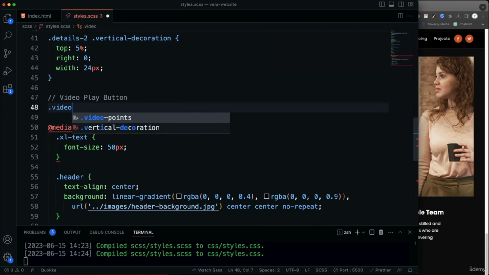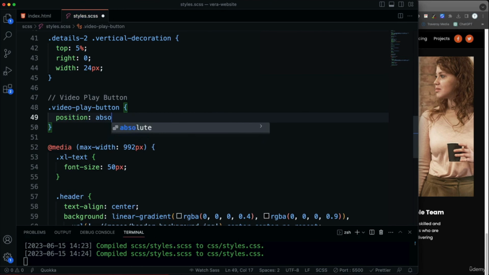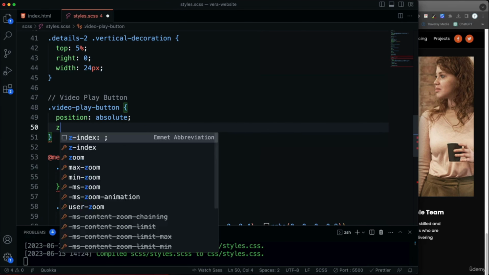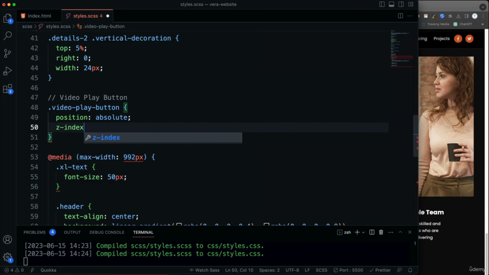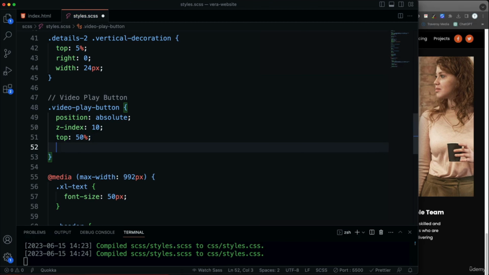So first of all, let's do the video play button class by itself. We're going to position that absolute within the container, which is relative. And then I'm going to set a high z-index, set that to 10. As far as positioning, we want it to be right in the middle. So I'm going to start with top 50% and from the left 50%.